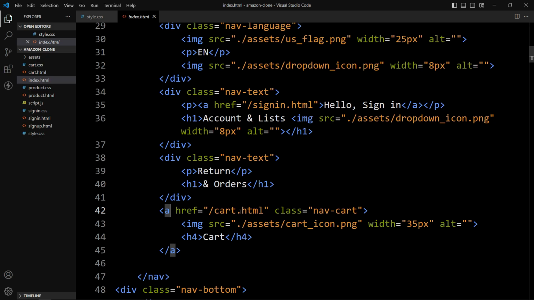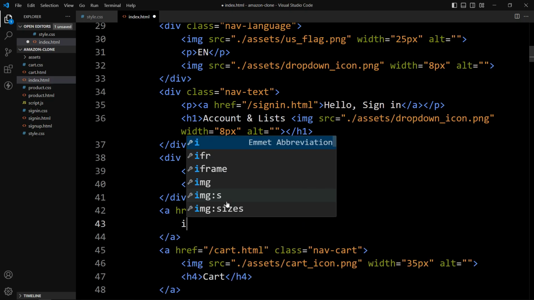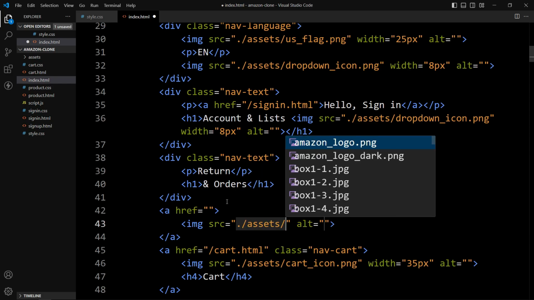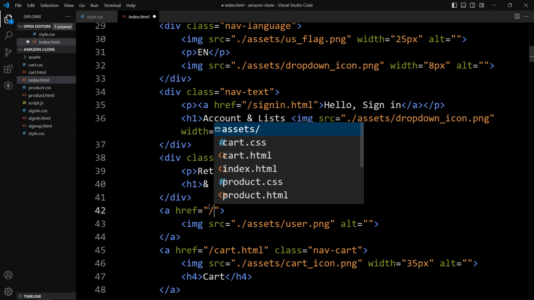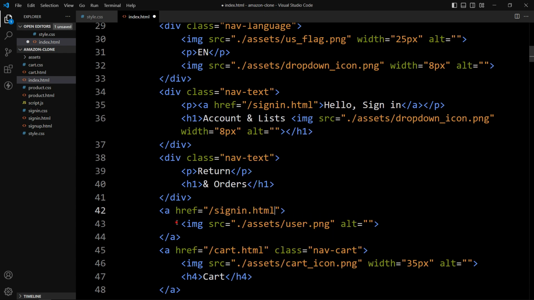So before this cart we will add space, and here we will add one A tag. In this A tag we will add one icon. So we will use the img tag and provide the file path. So it will be user.png. In this href we will add the file path, that is signin.html, so that when we click on this user icon, it will open the sign in page. And here we will add a class name also. So the class name is mobile user icon.